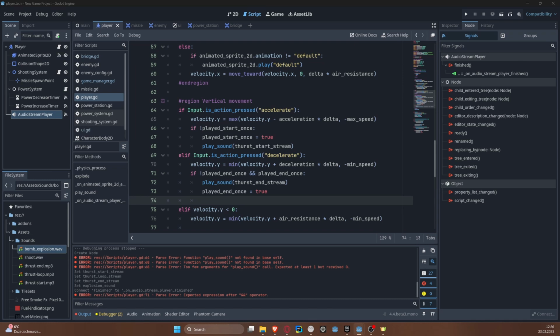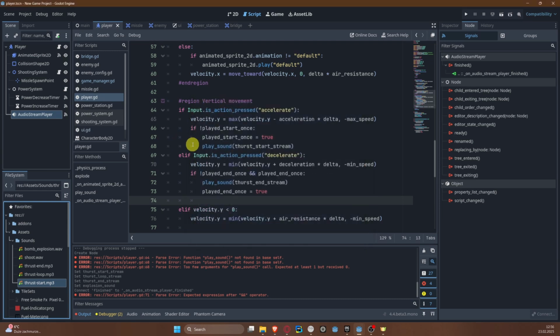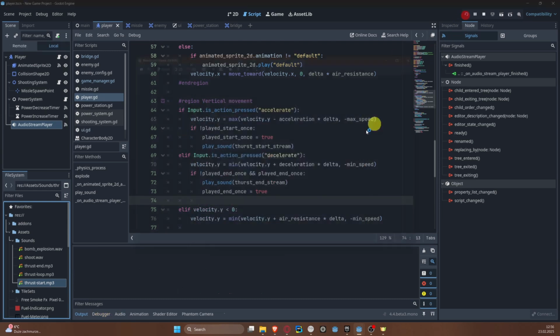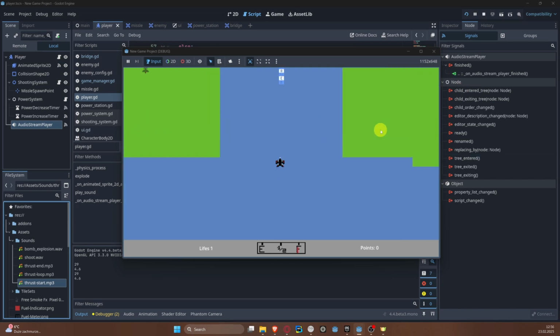One thing though is we need to check our streams to see whether they are set properly. So as you can see, if I double click on an MP3 or WAV, we have this audio stream importer. And for end, we don't want to loop. For loop, we want to loop, and it's enabled already. And for start, we don't want to loop. So this looks correct. Let's play this and let's see how this sounds.